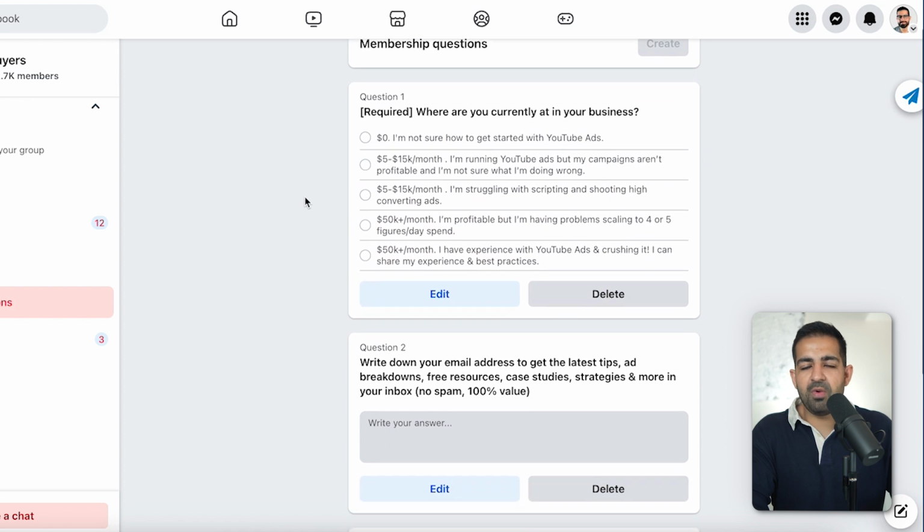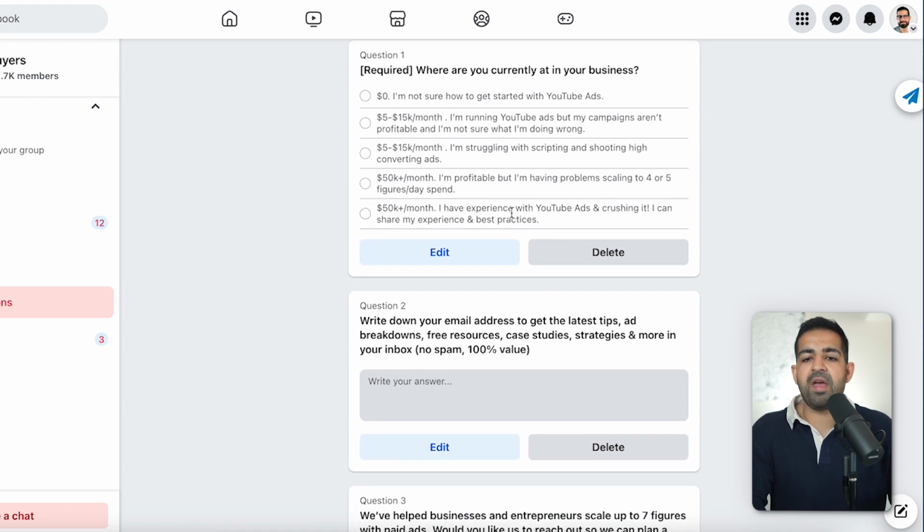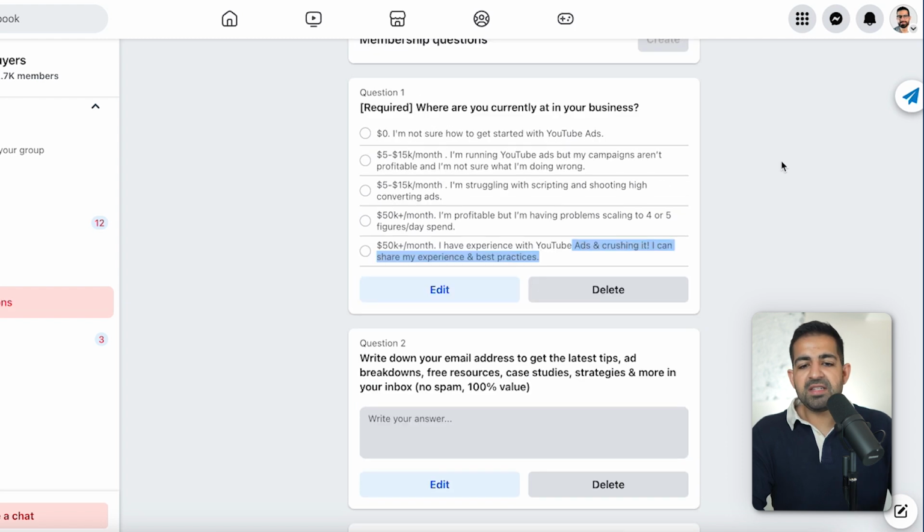One of the ways that we do that in this scenario is simply asking where they are in their current business in relationship to YouTube ads. This is a great way for us to figure out if they're qualified for any of our high-tiered services. Now, we do have low-ticket products, so we do allow certain people.